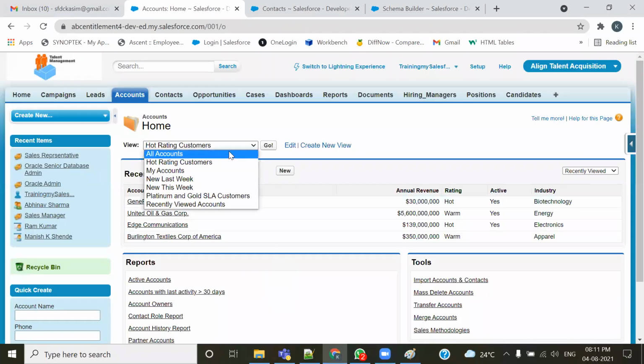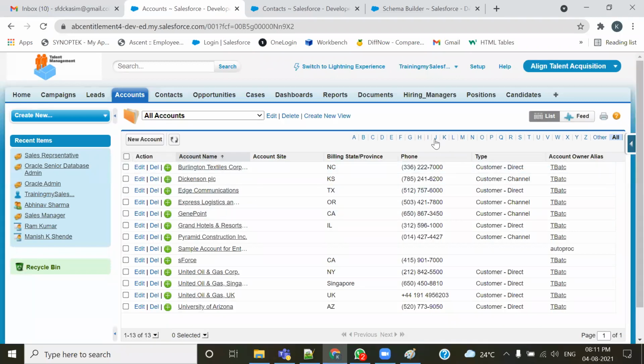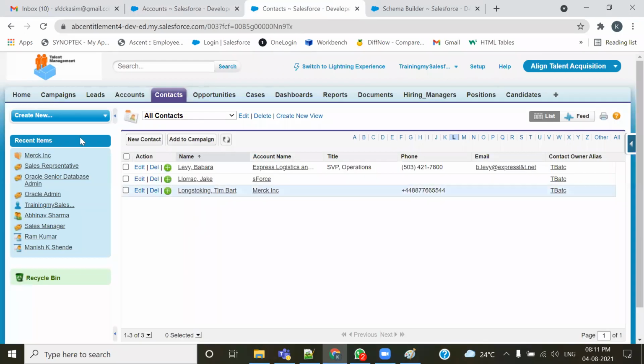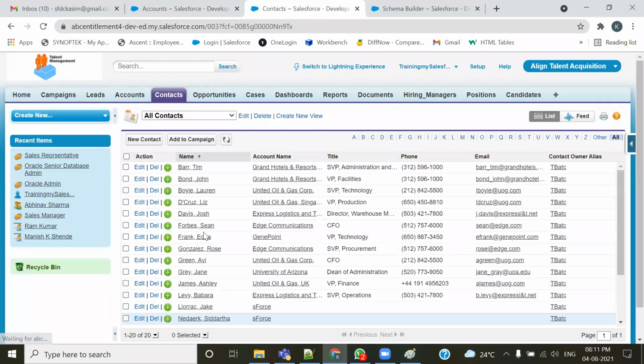Now we don't have any record called Merck. First of all, let me verify here in the account. Let's see if we have any account with Merck. No, there's nothing with the name Merck. Now let me go to contact and let's once again refresh this.